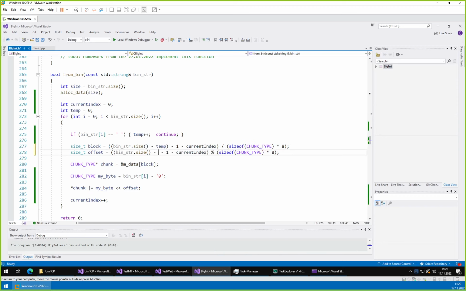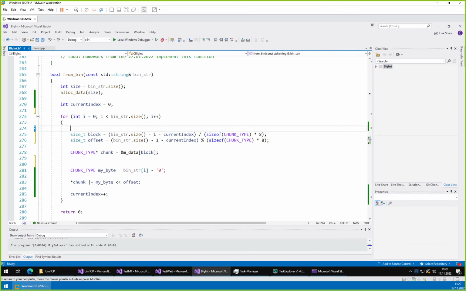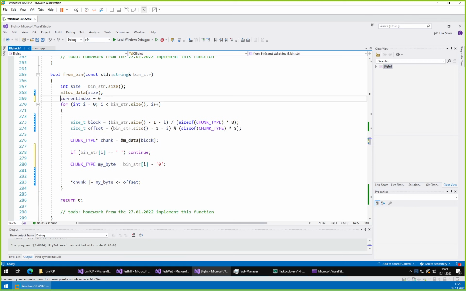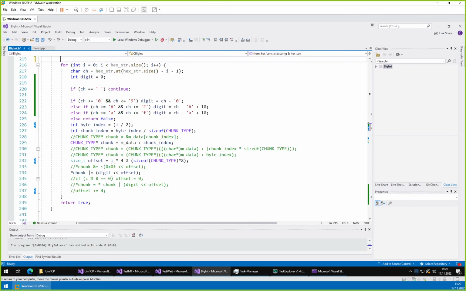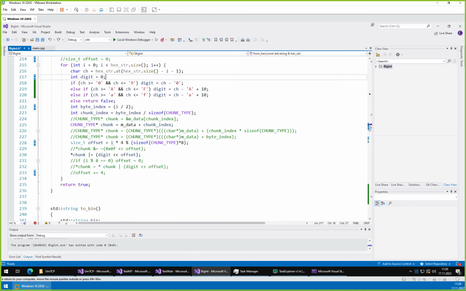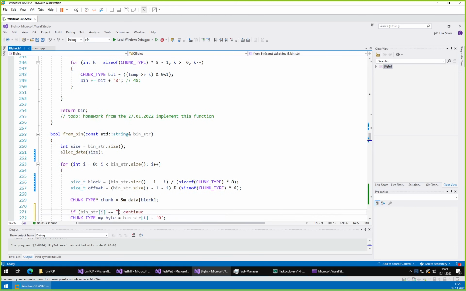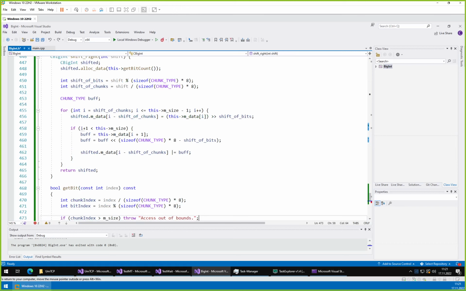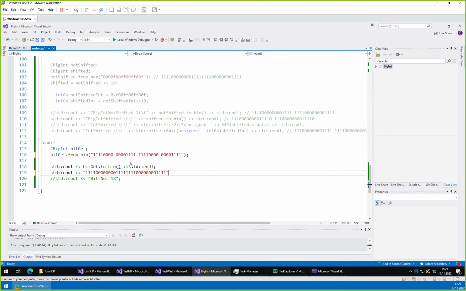I would say we just revert everything and we make the whole thing a homework. Because that will need just some playing around with the right indices that just eats time. Okay, let's test the get bit function.